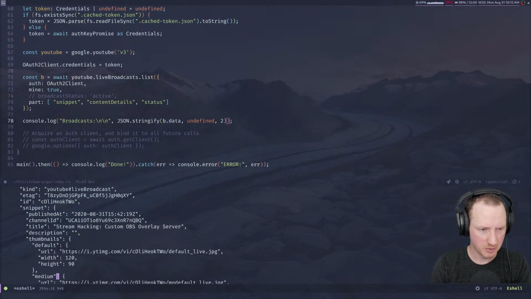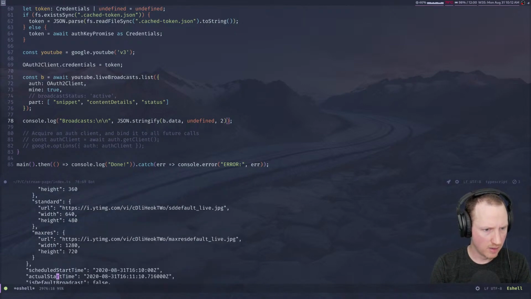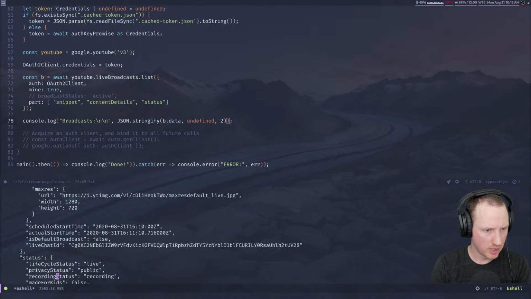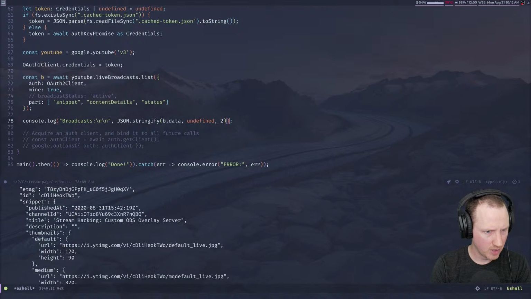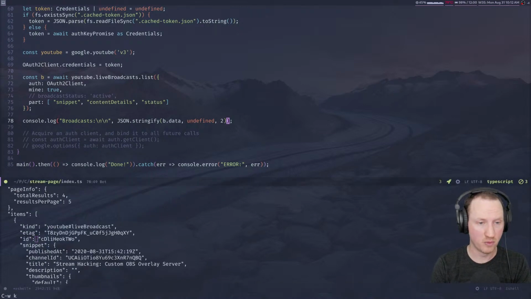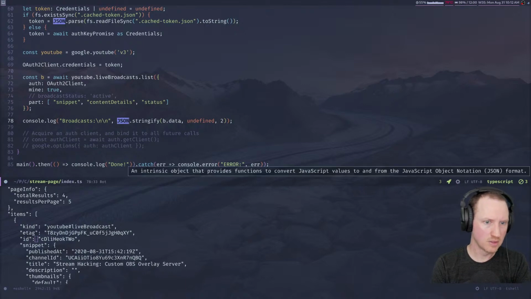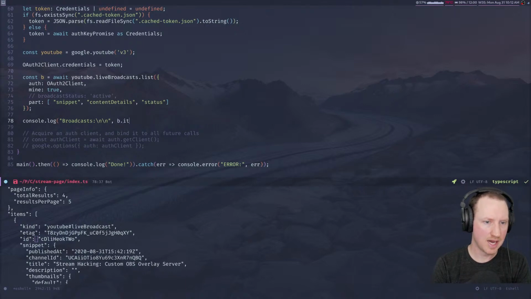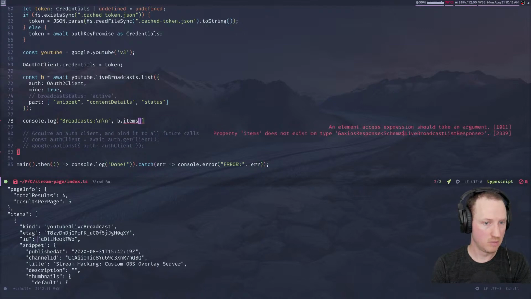So I definitely need to be able to filter these down. Live chat ID. There it is. And this is within items. Okay, that explains why we didn't see it before. Because I wasn't thinking clearly, we should be looking at items. So b.items. Are you there? b.data.items.